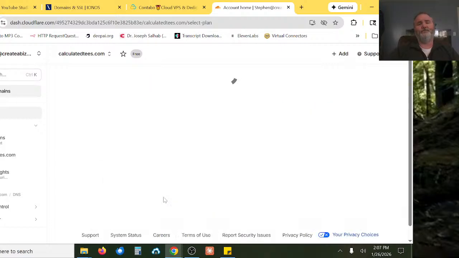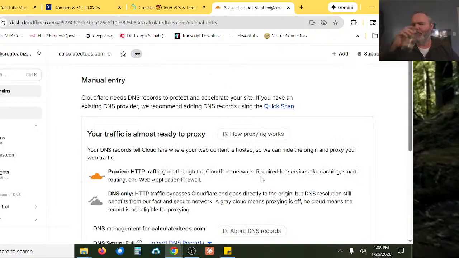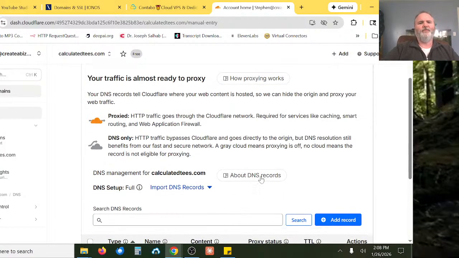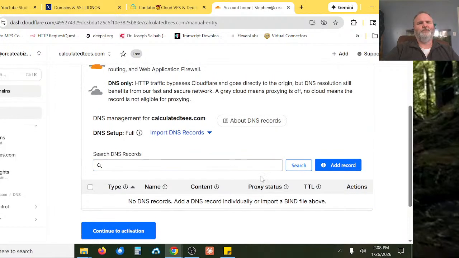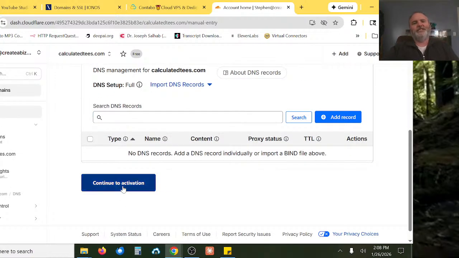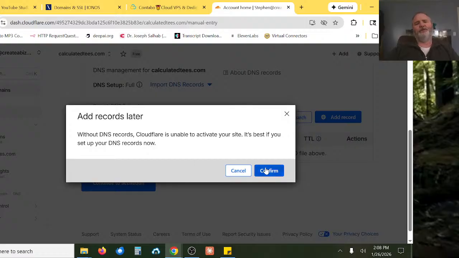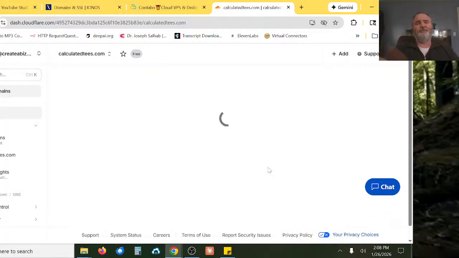We want free. If you wanted to pay for pro, you can pay for pro. For what we're doing, we don't need it. It's going to see what you've got going on right now. It's going to connect up with Ionos, see the name servers that are in there, and drag it on over. All right, we'll continue to activation. We'll add the records later because we don't have the actual IP address as of yet.